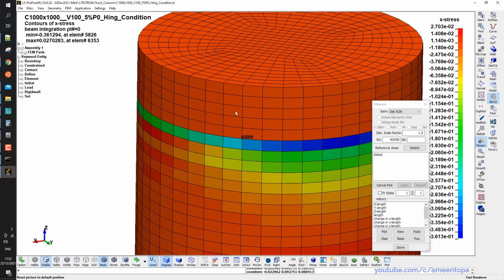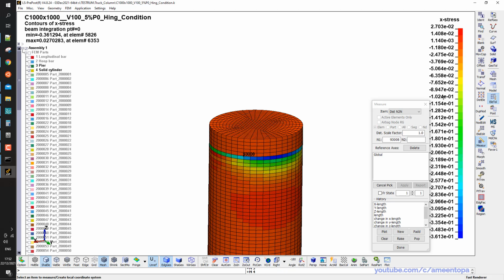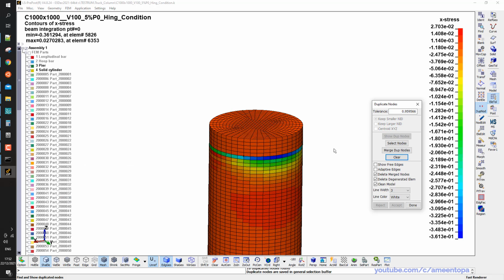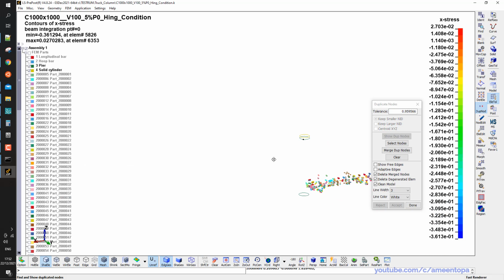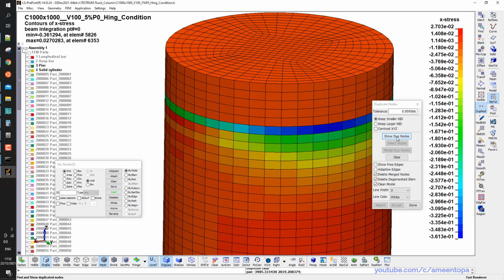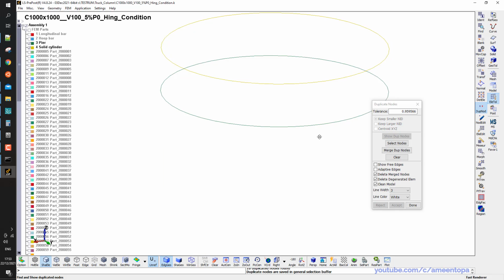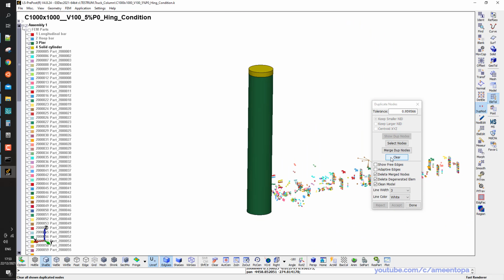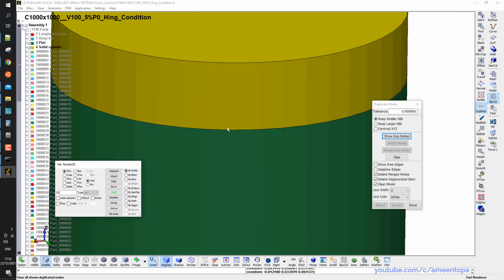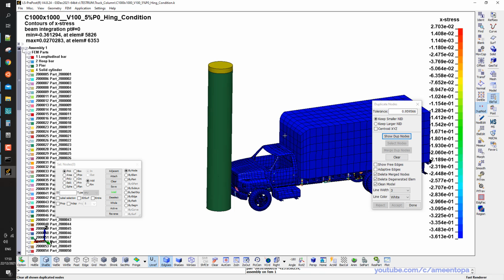And one more thing that you need to know, that the plate and the column now are separated. So what we can do is we can just show both of them, then duplicate nodes, show duplicate nodes, and then do we have any duplicate nodes? First I want to just show the color. We don't have any duplicate nodes, which means they are already fixed together. Okay, so that's how we do the stress initialization.